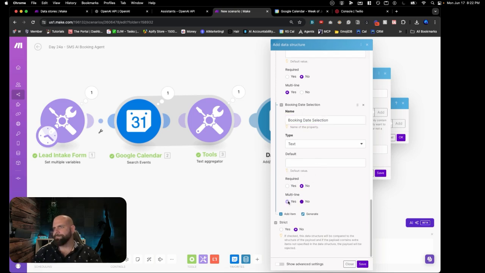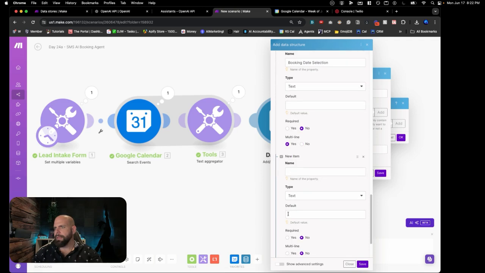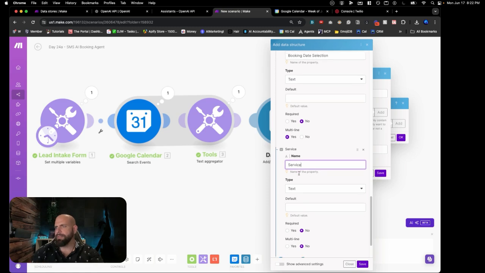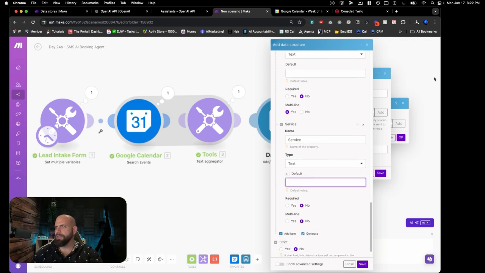Multi-line, sure. And then the last one here is we're going to say service. Well, what was the service? What are we servicing them with? Can I access this data? No, I can't do it yet. Okay, so this is just giving us a structure. I don't think we need to make it strict or anything else.